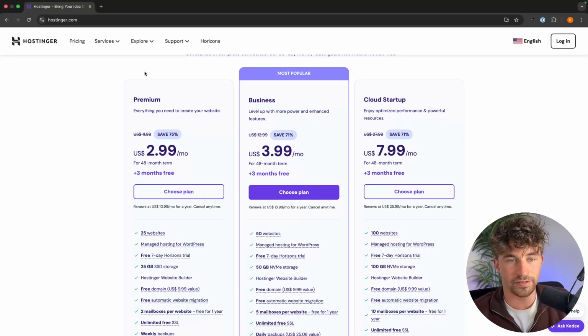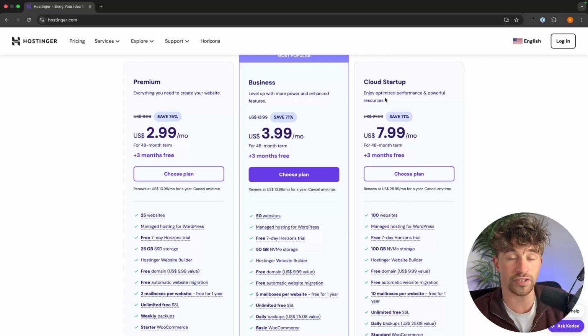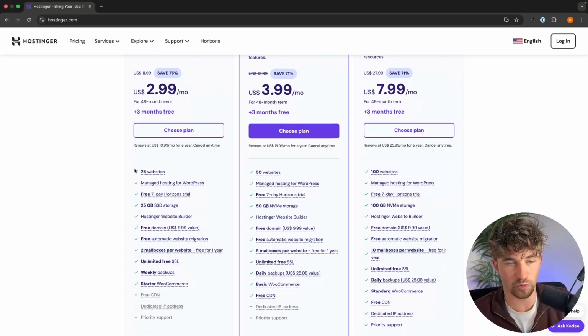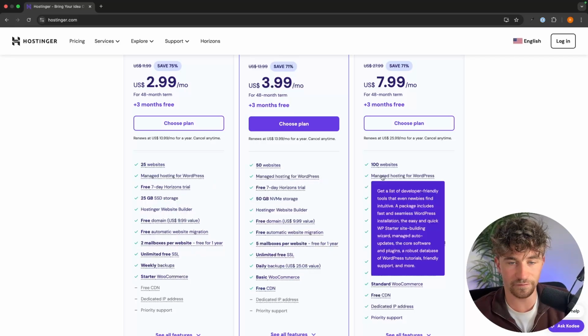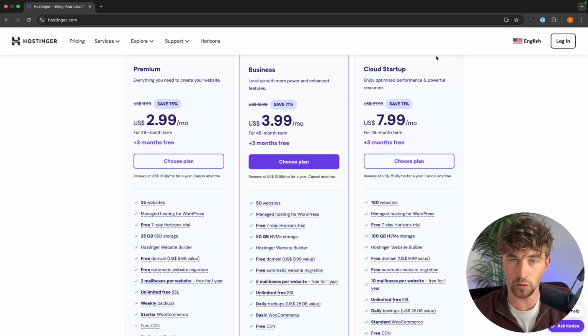Now, if we go down and take a look at the different pricing plans within this, we have premium, we have business, and we have cloud startup, and the pricing on Hostingo for this is absolutely fantastic. So we can see the difference between these is right here. We have 25, 50, and 100 websites. We get managed hosting for WordPress with all of these. With the premium, we get 25 gigabytes of SSD storage. With the business and with the cloud startup, we get NVMe storage, which is very important. This is the faster version of SSD, and this is going to allow your website to load faster.